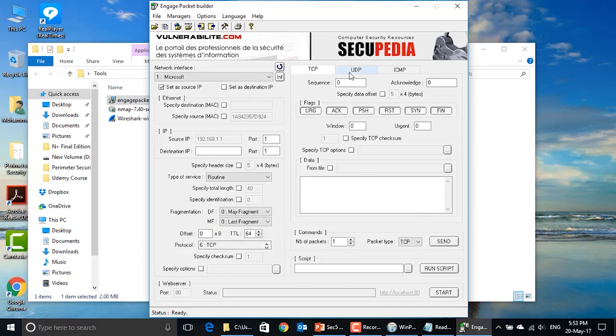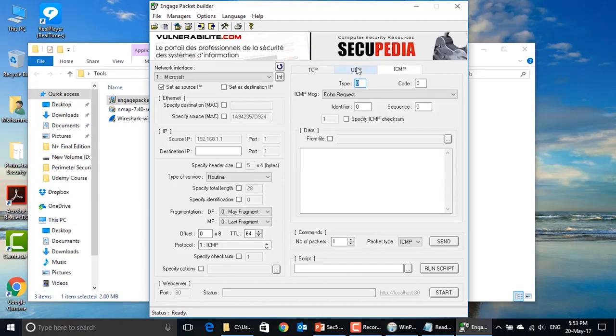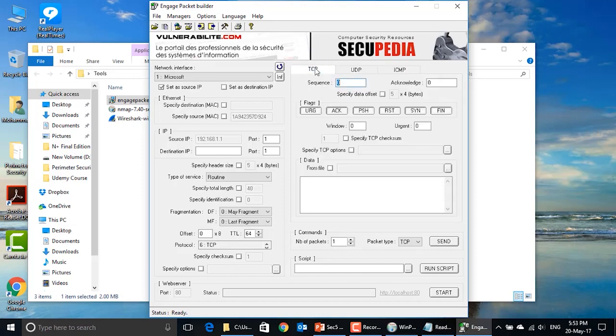It can use TCP, UDP, and ICMP packets. You can use whatever protocol to craft a packet, choose the number of packets you want to send with this configuration, and send them to whatever destination IP address you would like to set. This is very helpful in understanding the TCP/IP protocol headers.